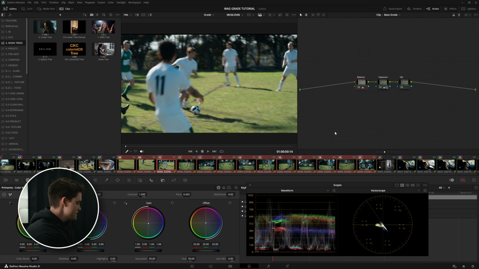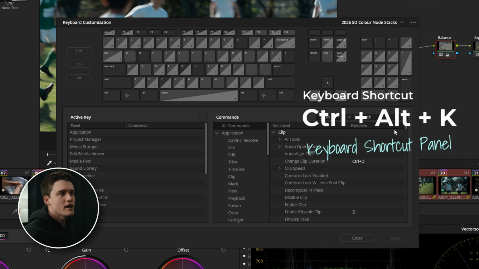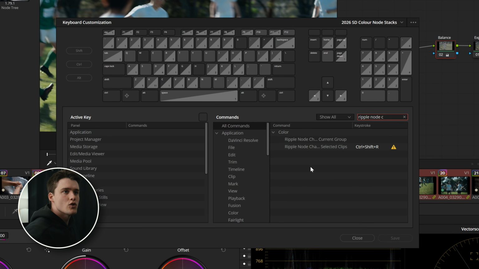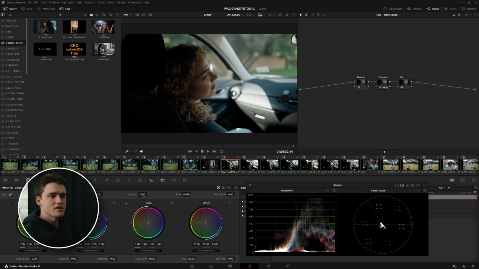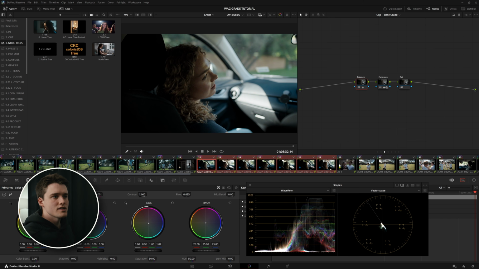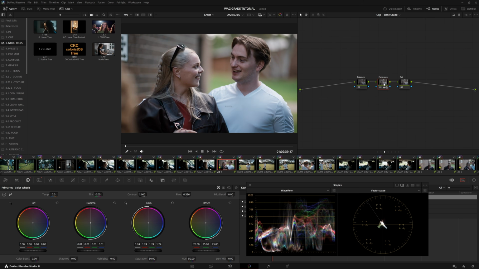Now to make that even easier, if I hit Control Alt K or Command Option K on a Mac, if I search for ripple node, we can see ripple node changes to selected clips. And I just map that to Control Shift R to make it a keyboard shortcut whenever I want to perform that action. Now for shots like this, where I've just done the exposure and the balance and I'm happy with both, I'm just going to hold down Shift, select all of these shots here and just middle click on the shot I've graded and copy that grade across all of these clips here.